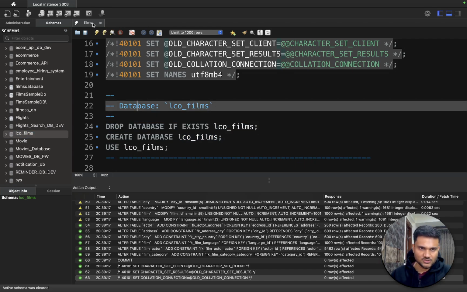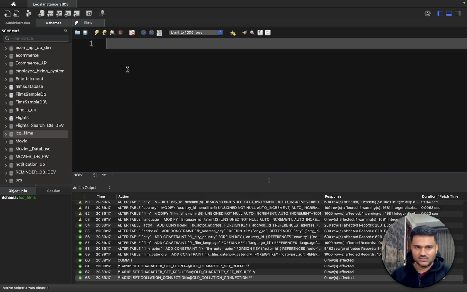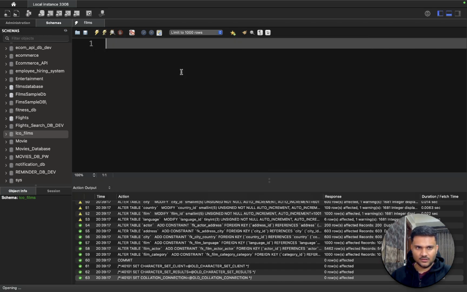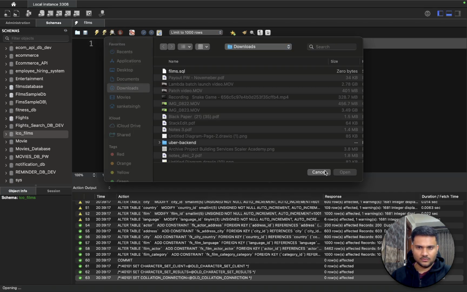Let me show you the steps again. All you have to do is clear everything, click on this open button, and click on this film.sql. Okay, sorry, my bad.